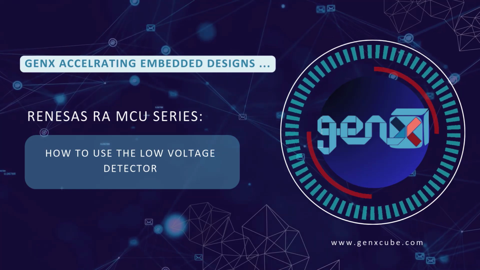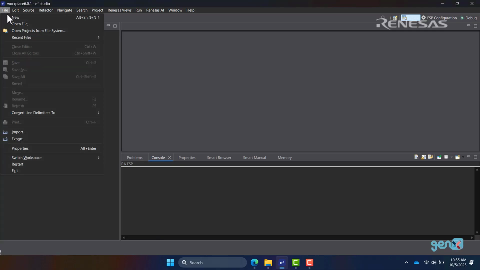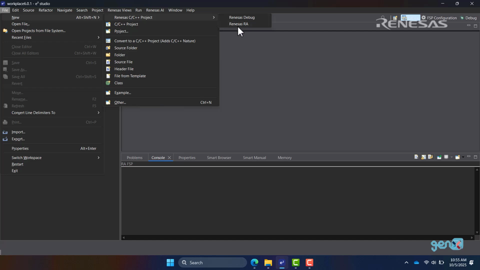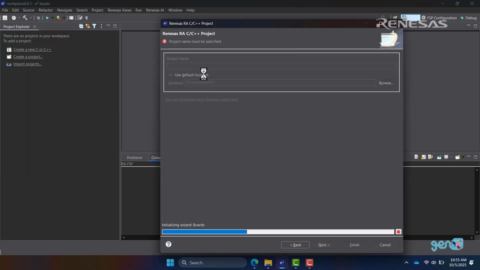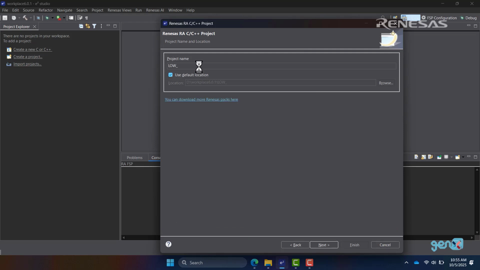In this project, I will demonstrate how to use the low voltage detector in the FPB RA0 board. Open e² studio, then click on this file icon, then select New, then select Renesas C++, then select Renesas RA project. A new dialog box will appear.